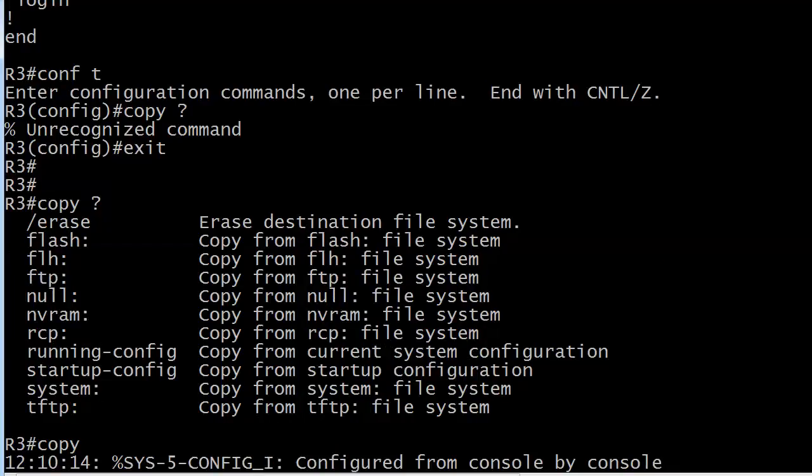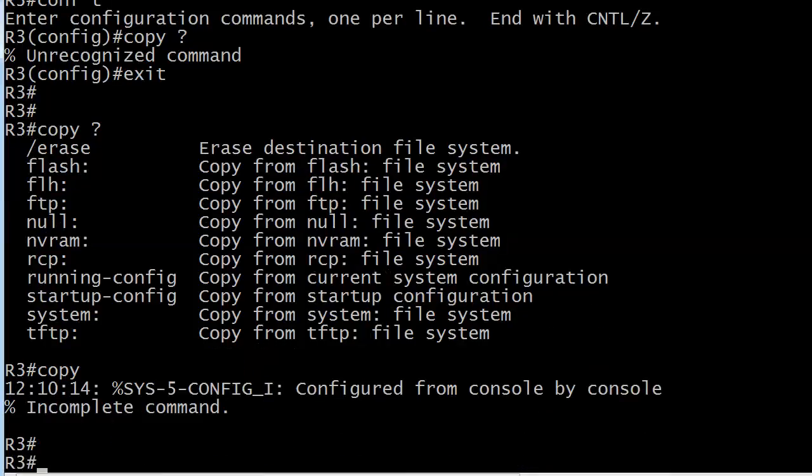Now, we've got an erase option. Let's leave the erase option alone for right now, but it is there. And notice again, every time you put a value in, the first one is from, the second one is to. And we can copy from all kinds of different things. We can also copy from NVRAM. We know what that is. There's our running config and startup config. And copy from TFTP, that is probably going to be the second most often used option with copy, and we'll talk about why in just a moment.